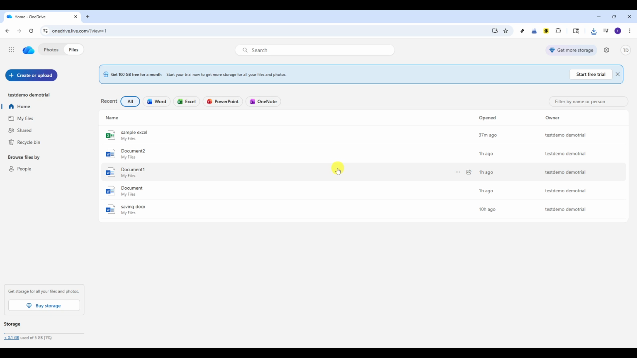First, open OneDrive in your web browser and head to the home page. Make sure you're signed in to the correct account so you're seeing the files you actually want to manage. Once you're in, go to My Files. This is where all your folders and documents live, and it's the best place to review everything at a glance.